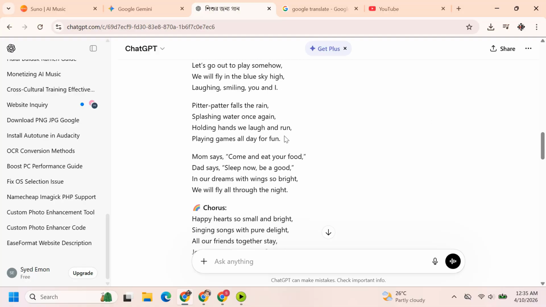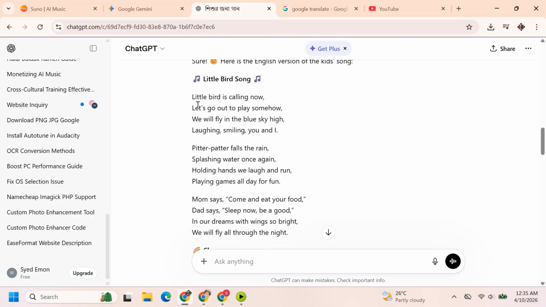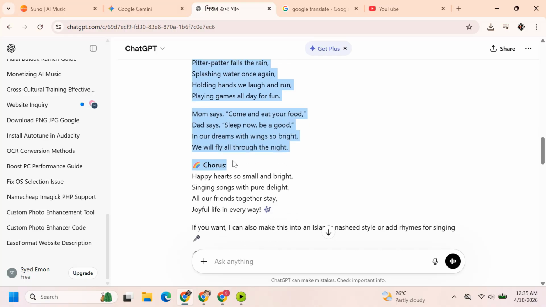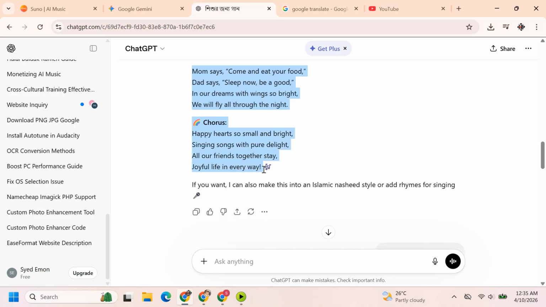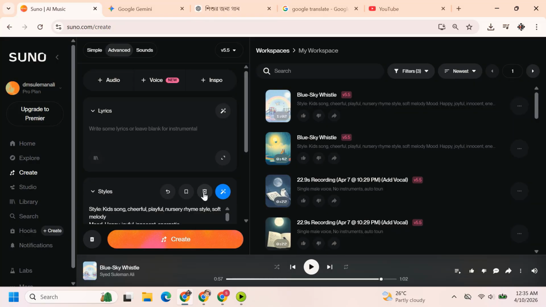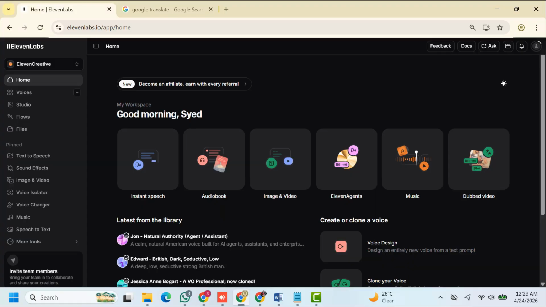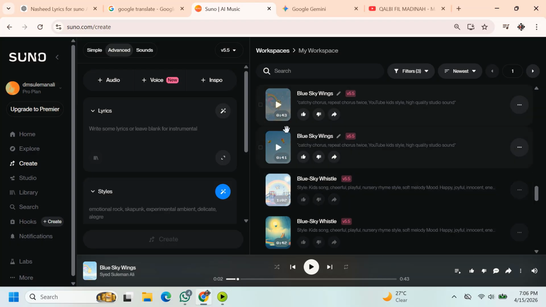Next, I asked ChatGPT, create a funny baby song lyric for 15 to 20 seconds. This gives us a unique idea for the audio. Now we need an audio file. You can either record your own voice or use AI voice tools. I recommend 11 Labs for voice cloning, Suno AI for music and songs. Since I'm making a song, I'm using Suno AI.